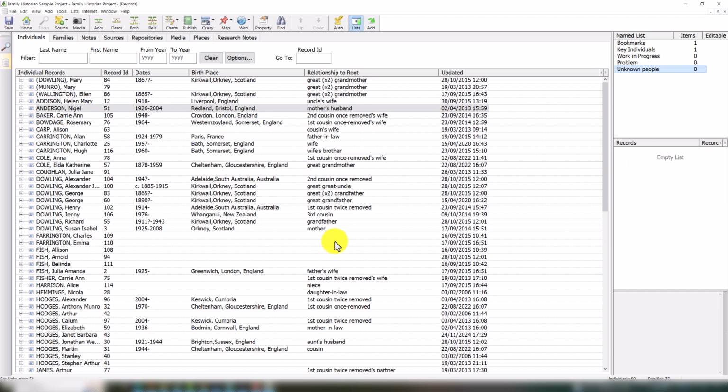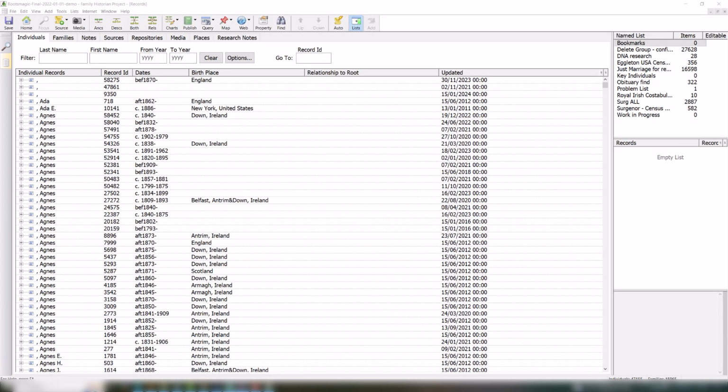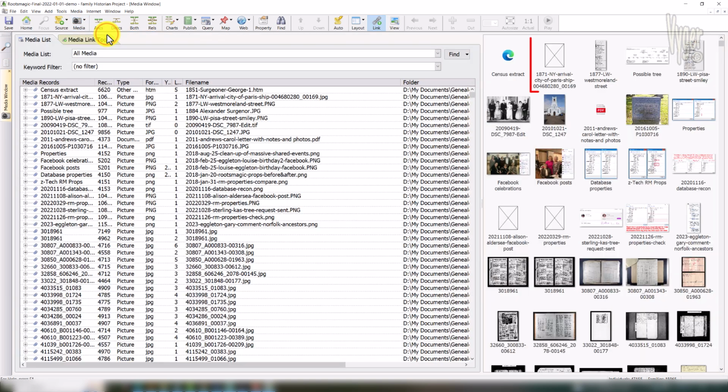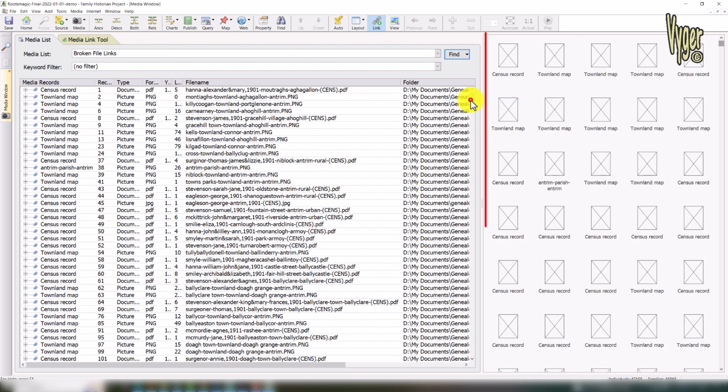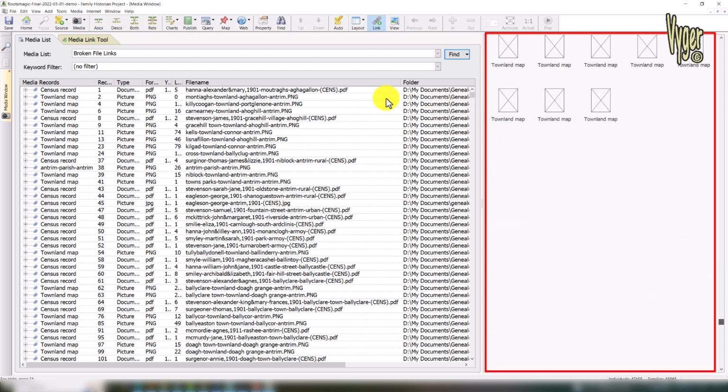You'll remember the Family Historian help file mentioned media. Unlike Rootsmagic, Family Historian named lists are not restricted just to individual records. I've switched projects to another old Rootsmagic file which I know has a lot of broken media links. I click Media, View All Media, and as you can see here, there are a lot of broken links in this file. I select Find and Broken Links, and now I have a list of all of my broken links.